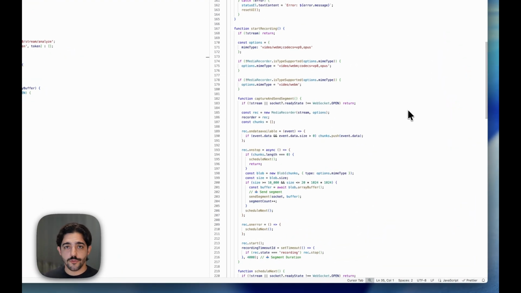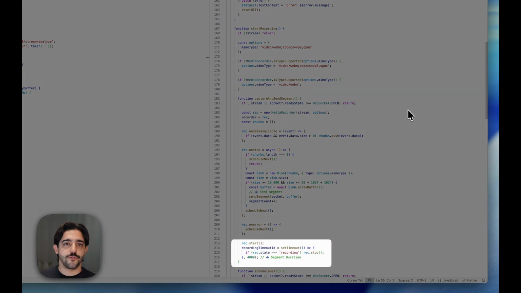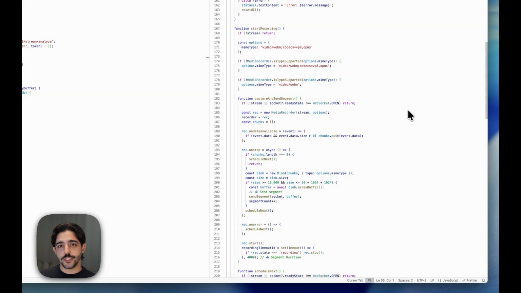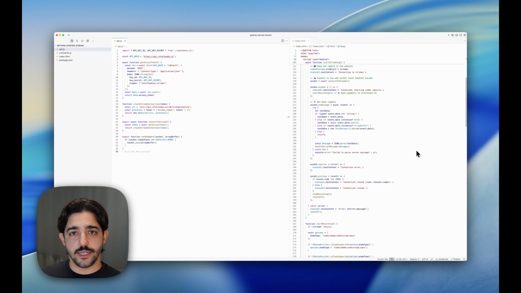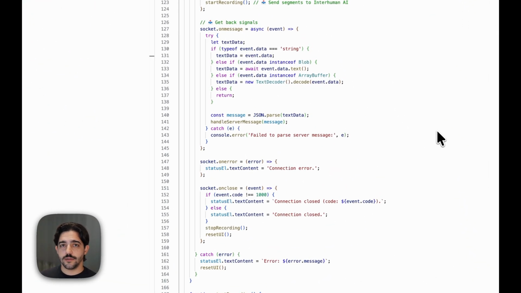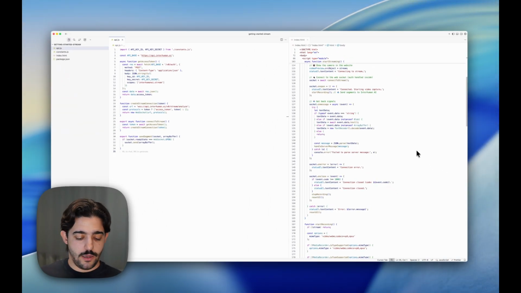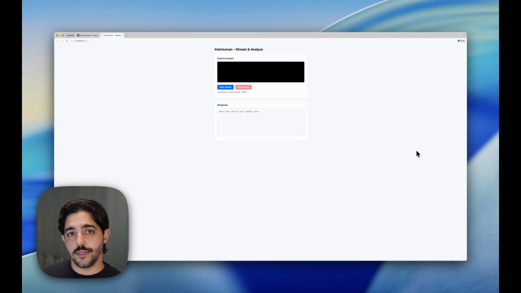Next, we need to start sending some frames. Instead of sending individual frames, we buffer the video into short segments. In this case, I'm doing it every 4 seconds and stream each segment as soon as it's ready. Finally, once we get back the signals, we display them on the website for the user to read. Let's go to the browser again and see it in action.